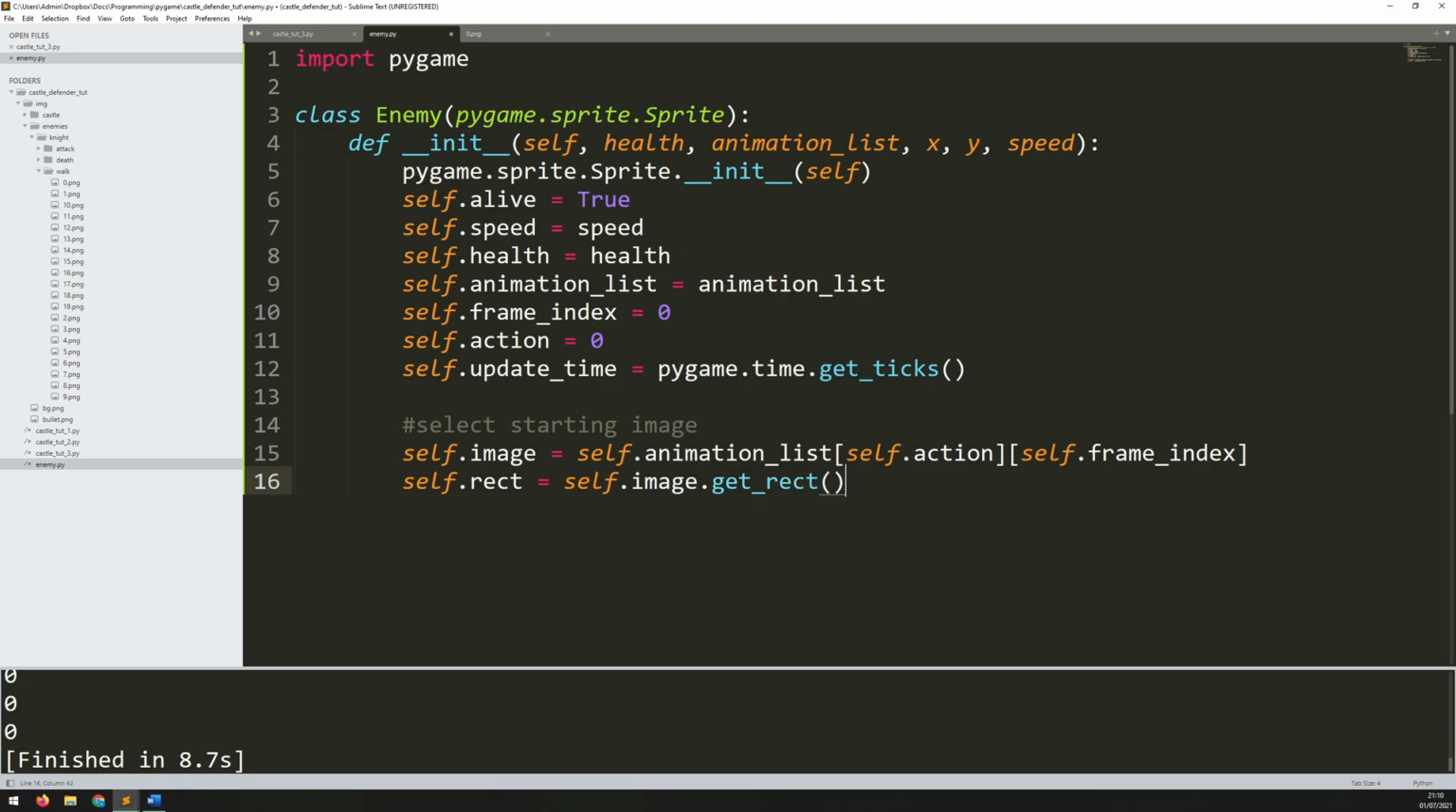Have I done this right? Yeah, that is right. Okay, so that's almost everything for the constructor, for now anyway. I'll come back and build it up a bit more. Now the other method that I want to add in is an update method.